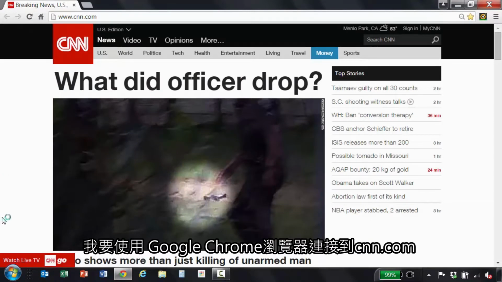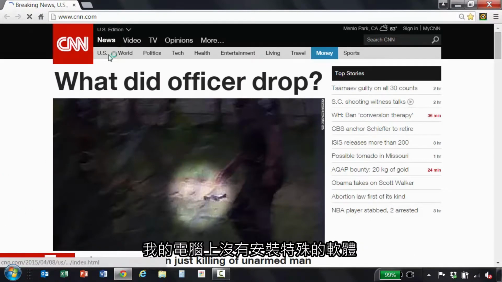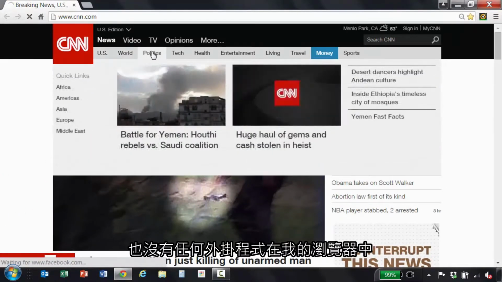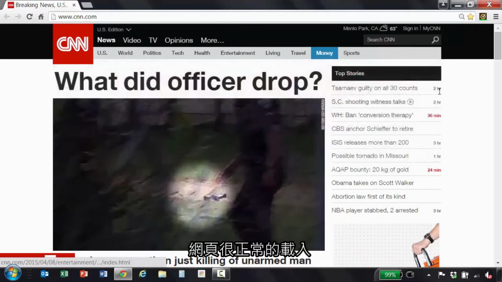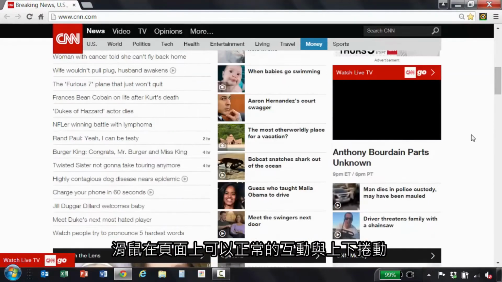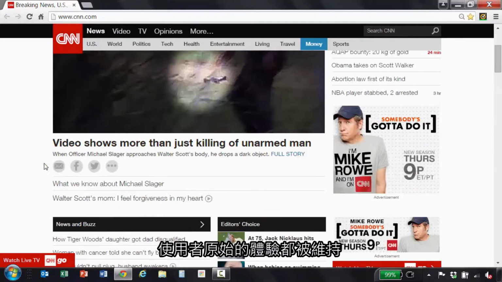I'm going to cnn.com using Google Chrome. There's no special software on my PC or plugins in my browser. The page loads normally and works as expected. Mouse overs, scrolling. This is the native experience.